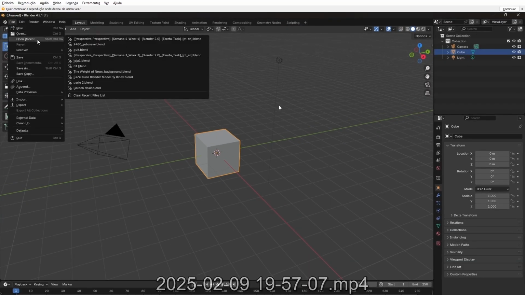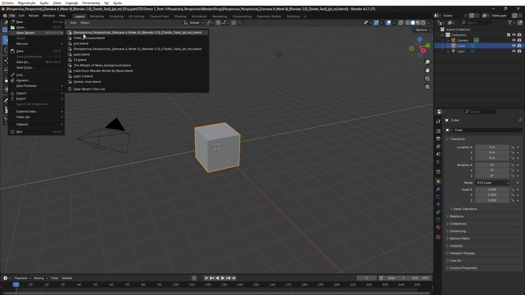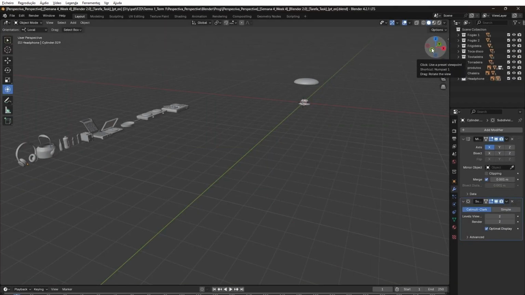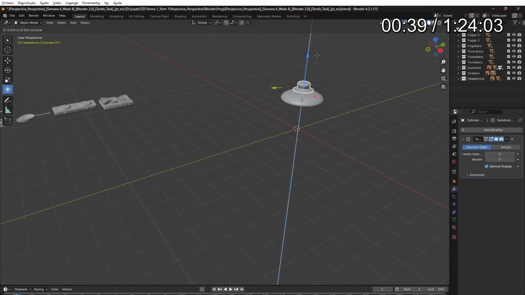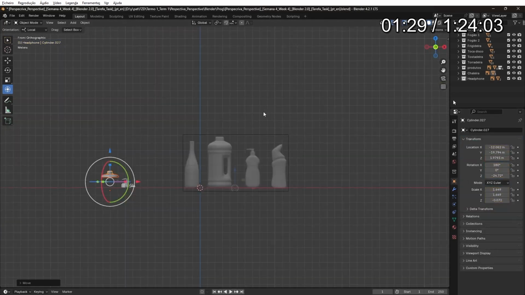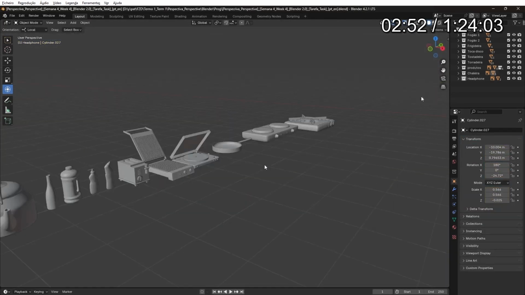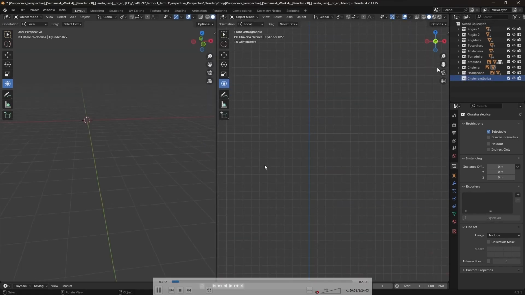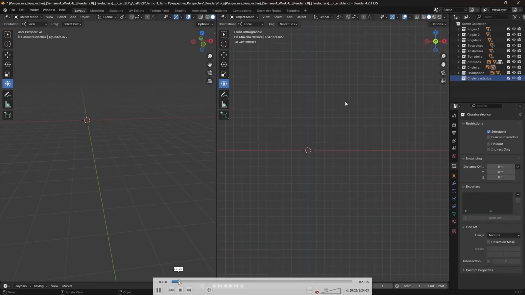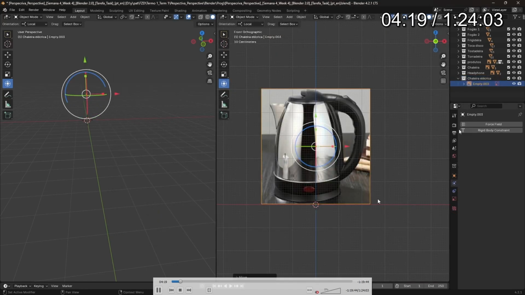Let me see what I did next. Okay. Next, this was a mistake that I had because I enabled the keyframe stuff, and this was considered animation. So what I did next was to start modeling an electric kettle.